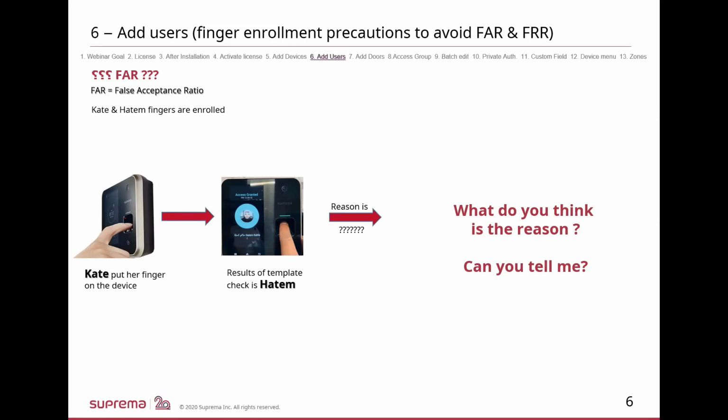Can I have your answer on this poll? This is the last poll for our webinar. The final 2 polls will be at the end of the webinar, for the webinar itself. So please go ahead and answer why, when Kate put her finger, the device shows the result as Hatem, not Kate. Please let me know your real answer, your honest answer.